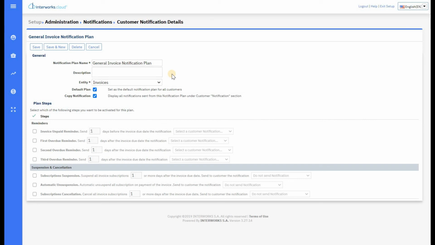Should you wish, you can set up multiple notification plans, assigned to different accounts, if for example you want to extend more leniency to certain accounts. To get started, we can rename the notification plan or add a description if required. The Entities section deals with the notification plans for the various components within your cloud platform. We will start with the Invoices entity.